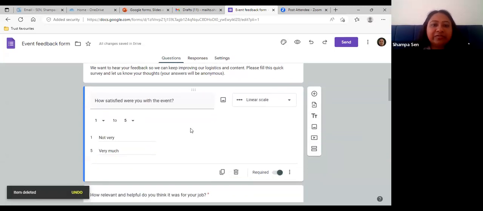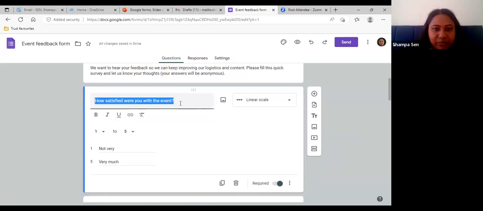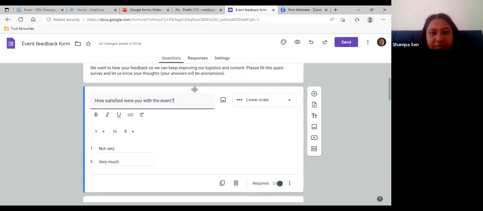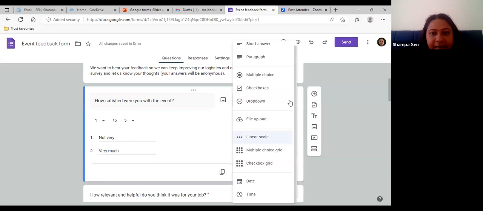My first question I have created is, how satisfied were you with the event. I'm just going to show you quickly how I created this one, because if I type it, it will be time consuming. For example, here is a dot. And you can see here that I have selected the linear scale.